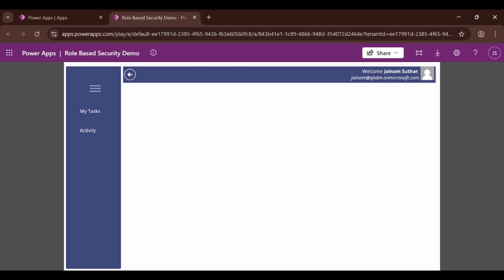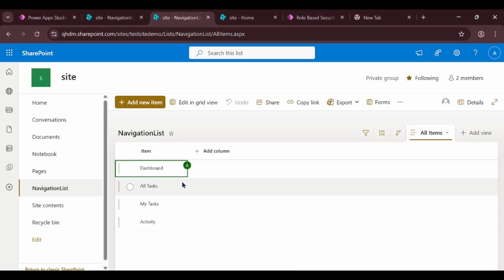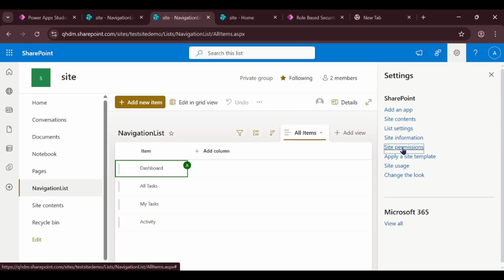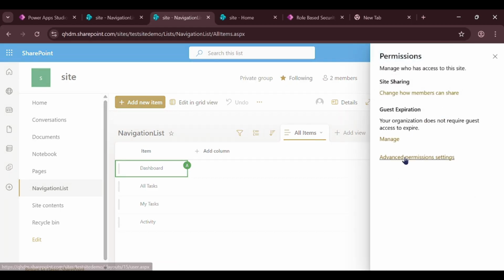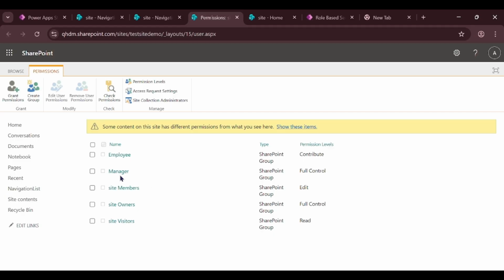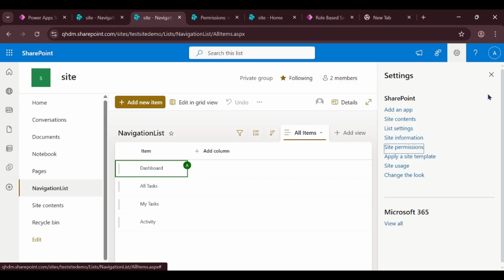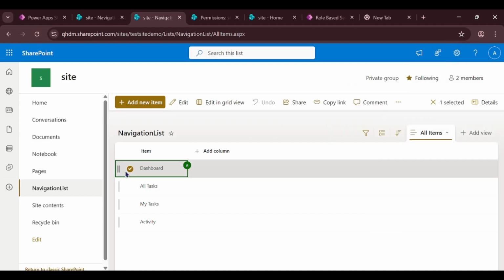I will explain. First of all, before this, in the navigation SharePoint list, let me show you one thing. In the permissions, I have created 2 SharePoint groups: one is manager and one is employee. And then in the navigation list, I have applied a unique permission on each item.